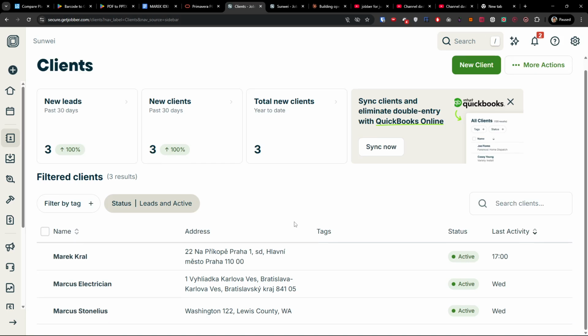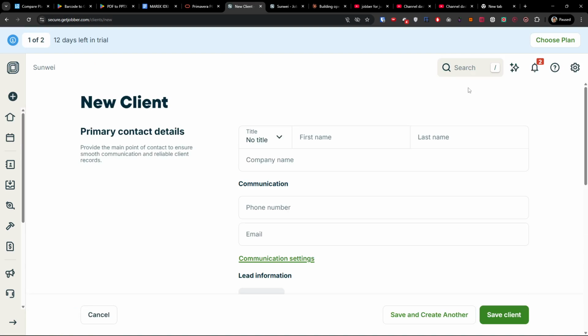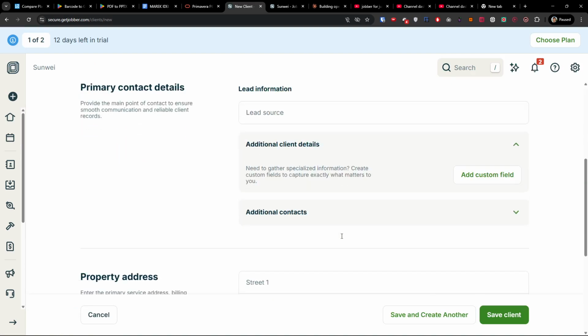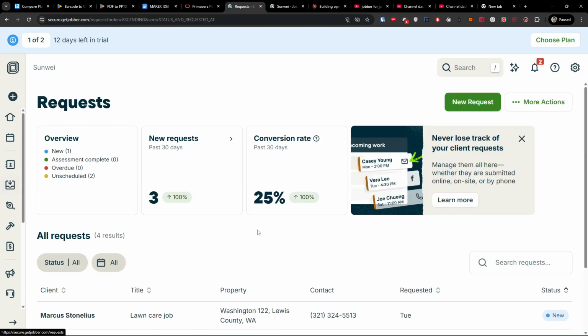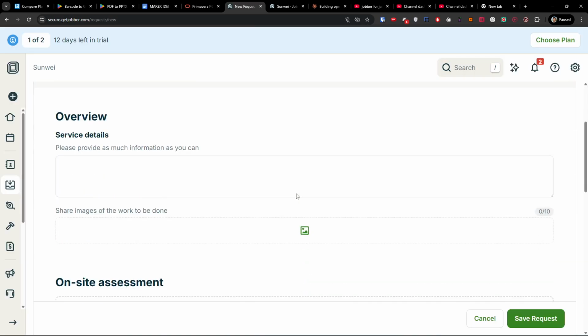And for the clients right here, you would have the client. Now you can add the client. So let's say you're going to call someone, they're going to say okay, and you're going to add the title, first name, last name, phone number. But when you have it on the website, you would automatically have this client in clients. Now for the requests, you are going to have the requests that people fill out. But also, what you can do is create your own new request.